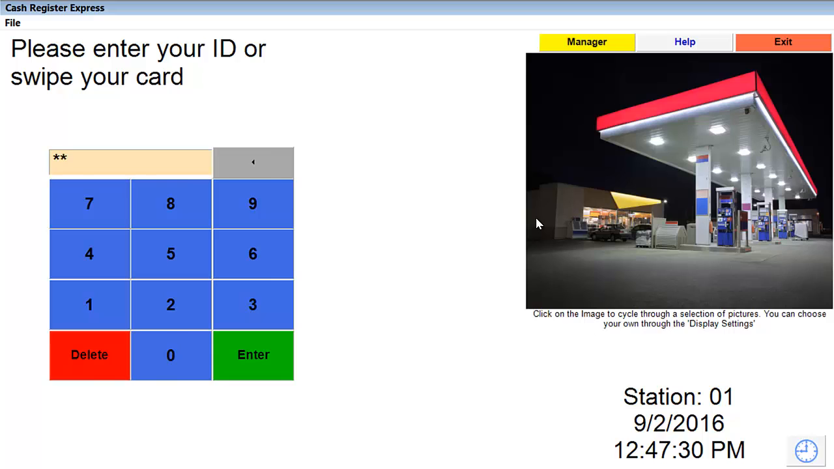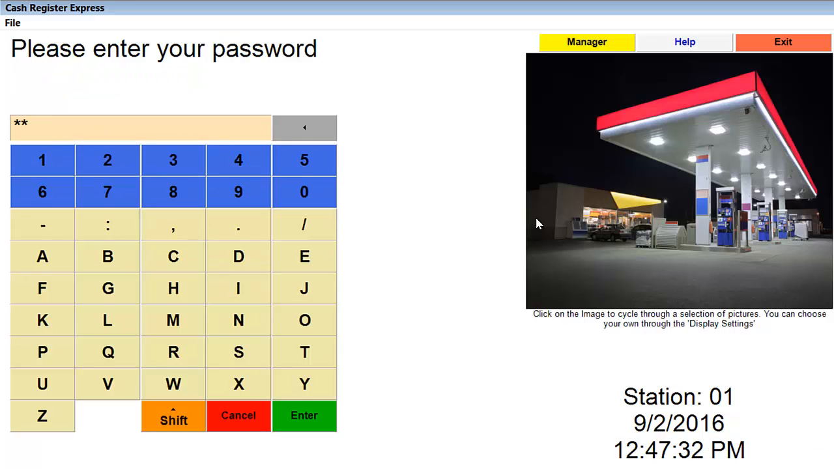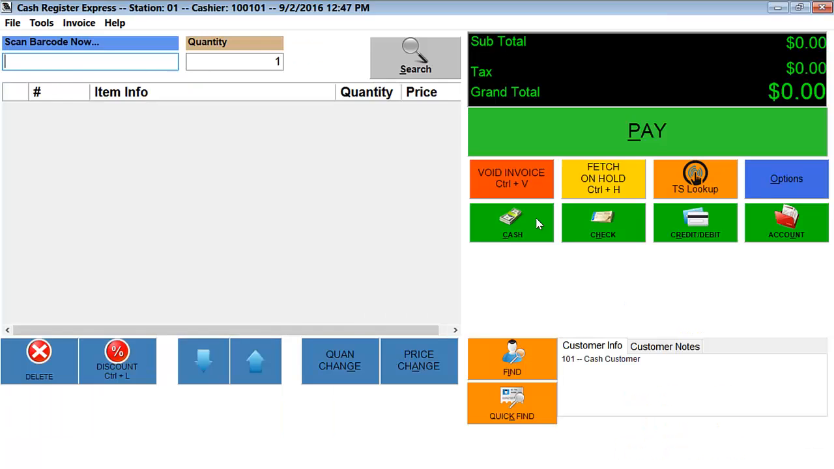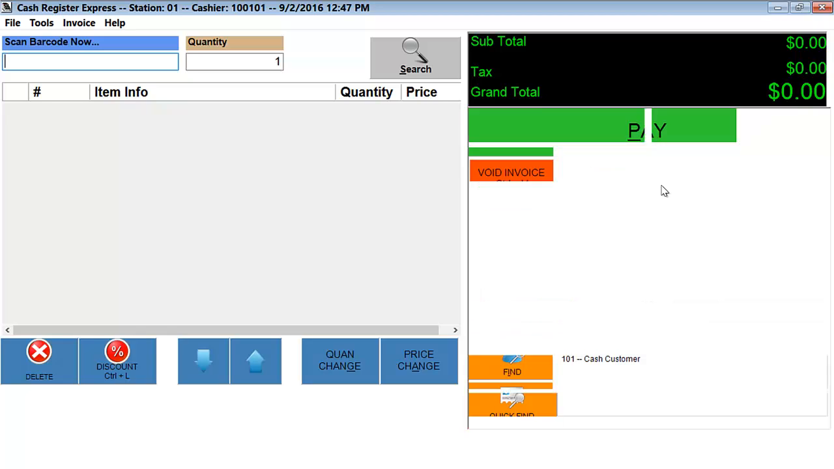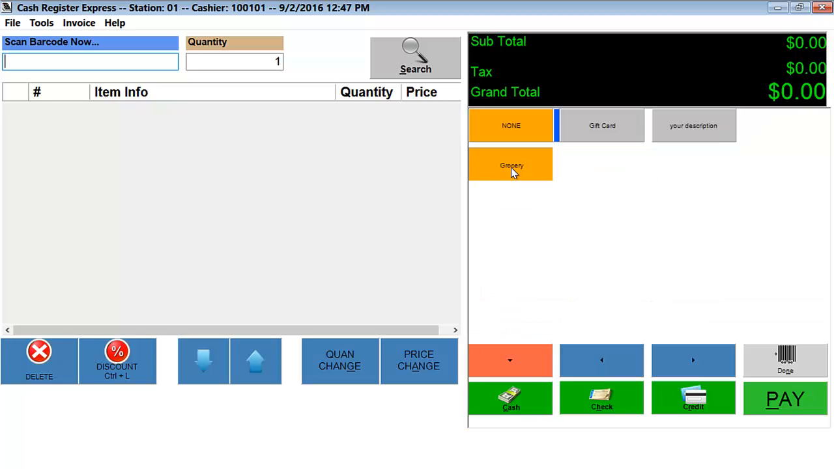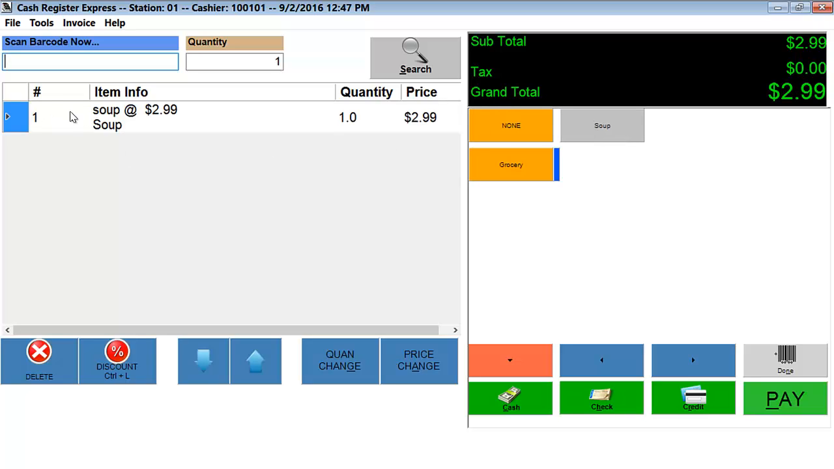Log out. You'll see the departments there and our soup. But you'll notice right in this space here, it should say FS for food stampable.